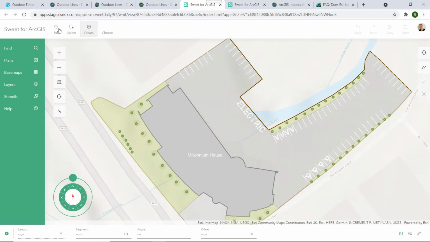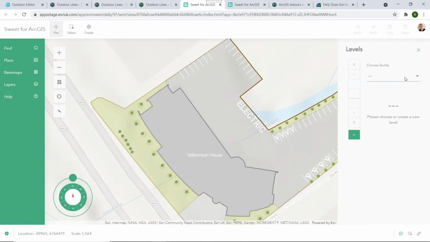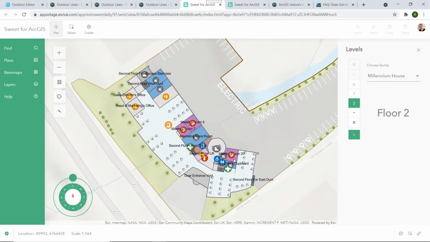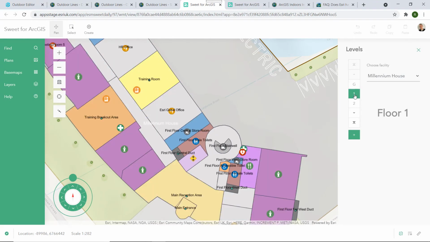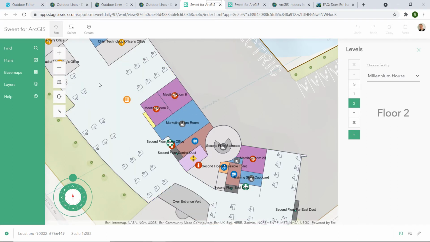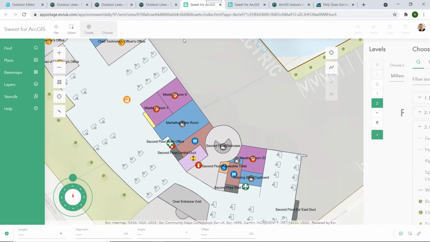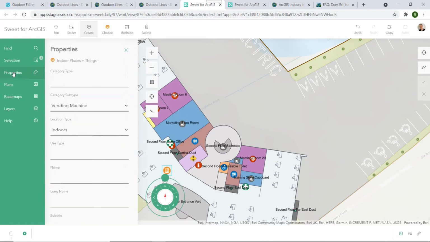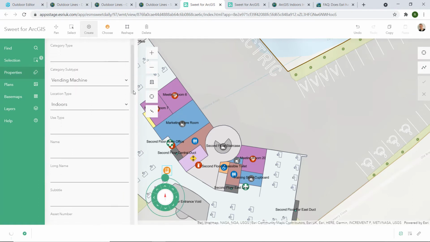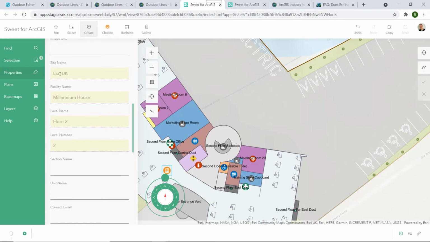Let's have a look at a little bit more of the data model in action by moving inside Millennium House and moving to the second floor. What we can see here is that Suite is using that data model to allow me to filter between the floors of the building. And when I go to create a feature, for example, let's add a vending machine here. As well as symbolizing that data correctly and populating the attribute table with the type of feature, as we scroll down, we can see that Suite has automatically populated details such as the site name, the floor, floor level, and so on. So it understands the schema and it's pre-populating it for me.